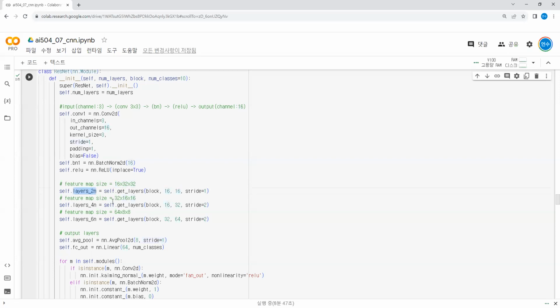And after this layer, the input channel will be 16, and we want to make a feature map 32 by 16 by 16. So the output size would be 32 and stride would be 2 to make the feature map size like this. And after this layer, the input size is going to be 32, and we want to make the feature map size 64 by 8 by 8, and the output size will be 64 and stride will be 2. Is it clear?